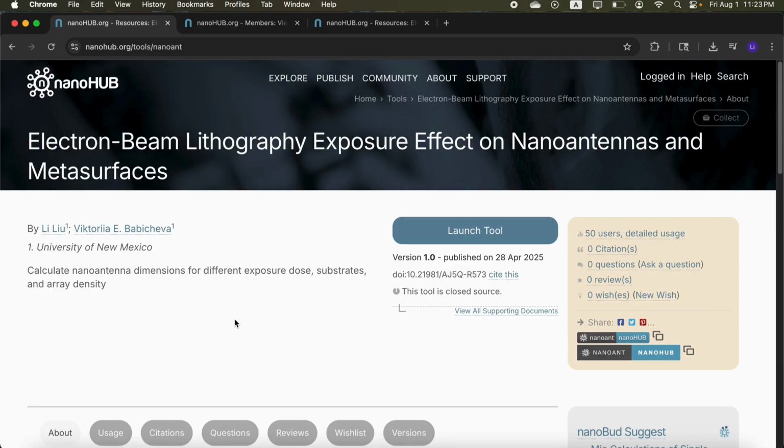Calculations performed with our tool can provide insight into how EBL exposure affects the lateral dimensions of the nanoantenna and reveal the impact of substrate conductivity. The tool also highlights a saturation effect, where the nanoantenna diameter stops increasing when the array becomes too dense. This tool offers a straightforward yet effective method for predicting EBL outcomes, enabling optimization of the fabrication process.